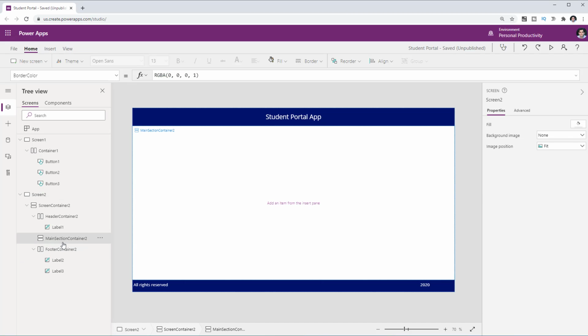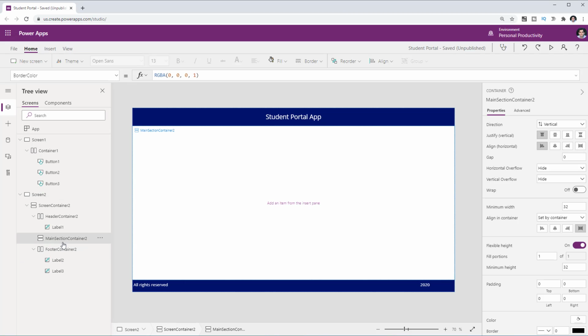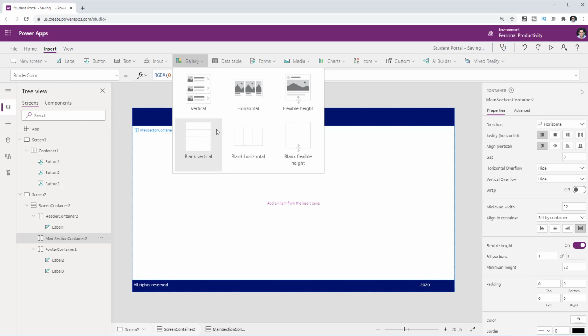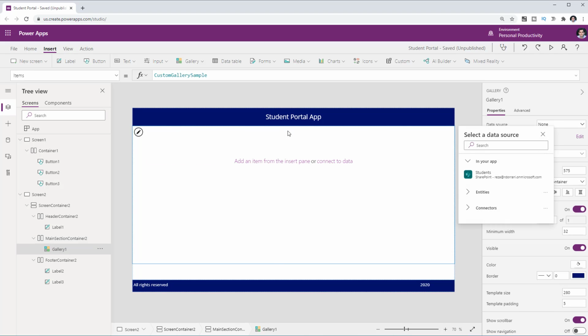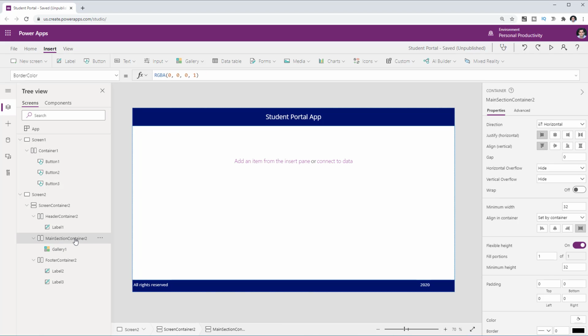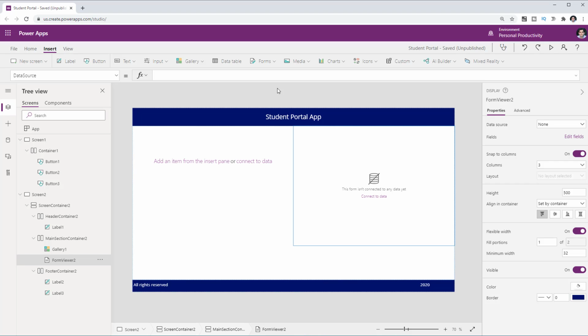Now let's look at the main section container. That's the container in the center that has the flexible height. Now, this is a vertical container. I will go ahead and change this to a horizontal container purely because I want my controls that I'm going to add in the middle section to sit horizontally. And the two controls that I would like to add here are, I will first add a flexible height gallery. That's one. And second, I will once again select the container. Important to make the right selection. And then I'll go to form and add a display form.